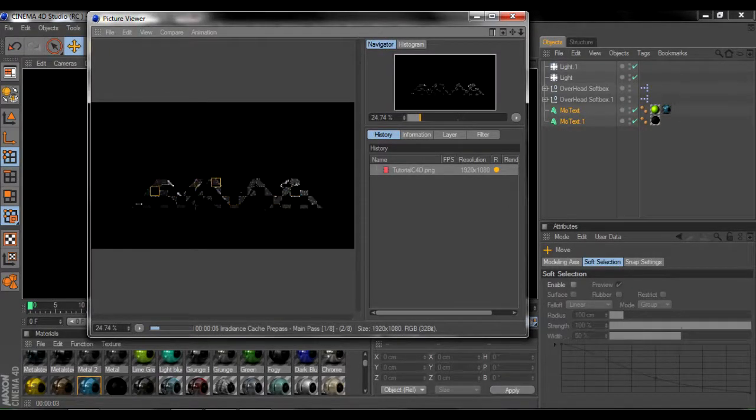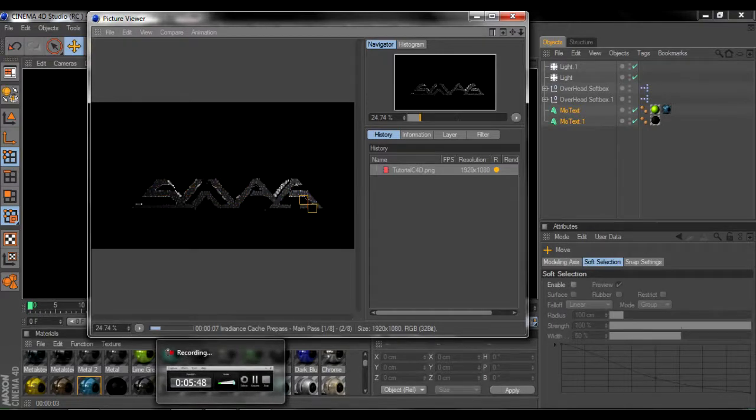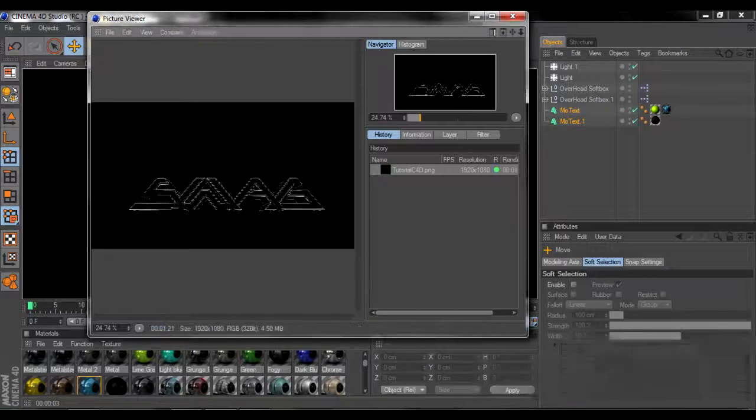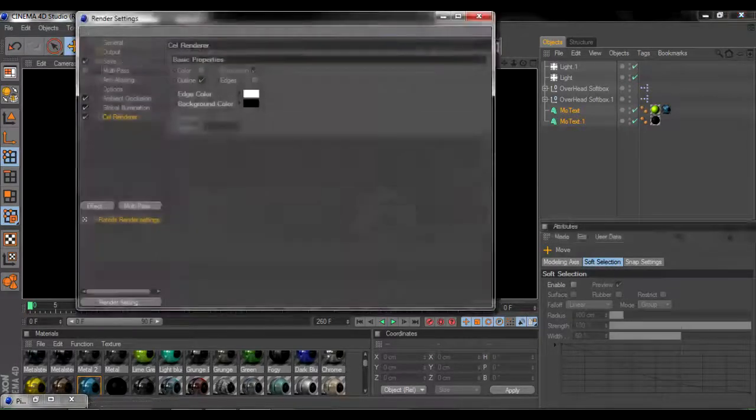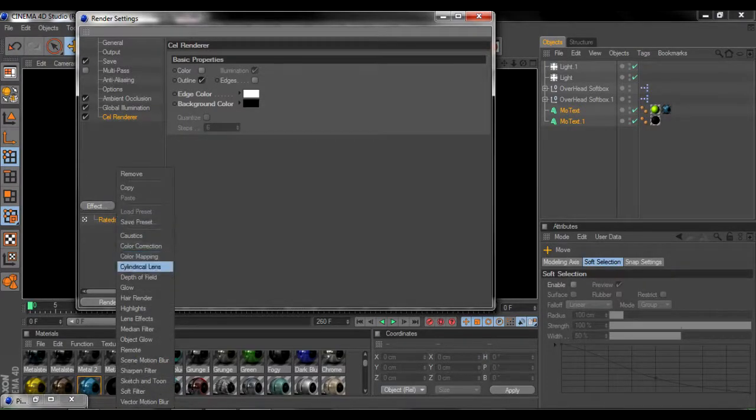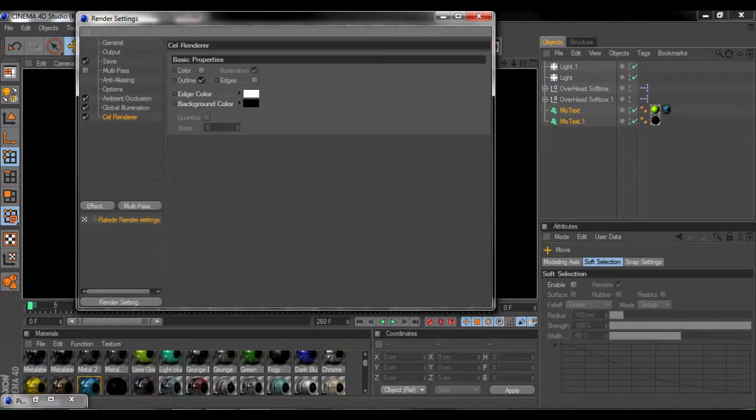I'm going to pause the video and I'm going to show you what it's like when it's rendered, and I'll show you how to do the netting. Okay, guys, I actually forgot to untick the rendering. Also, I showed you guys at the start how to do the netting. Cell render, then edge color white, background color black. To get this, you go to effect, then cell render, which will be there. And that's how you do it. That's to get the netting, okay?